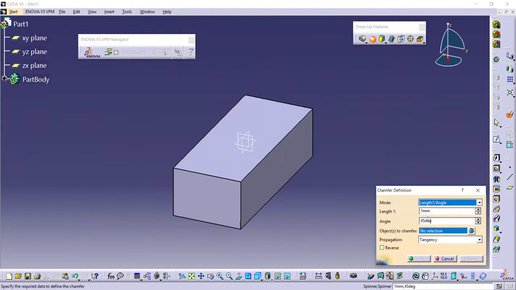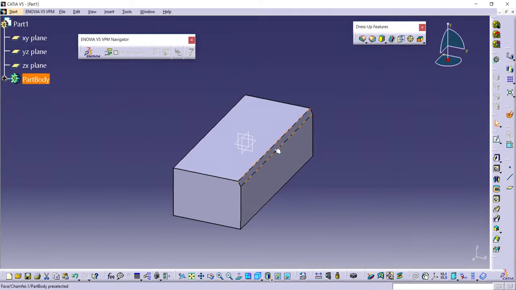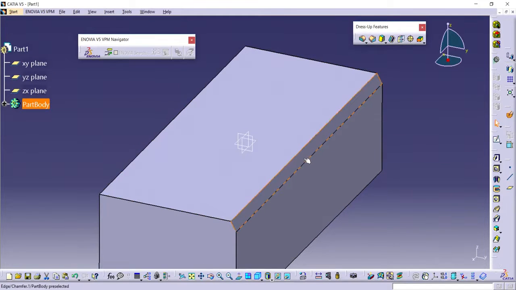The first one is length angle chamfer. You can assign a length from here, give 5 mm. Now assign some angle. Now select the object for chamfer. Make propagation tangency. OK. Now you can see that it creates a chamfer on this edge of 5 mm length at 30° angle.